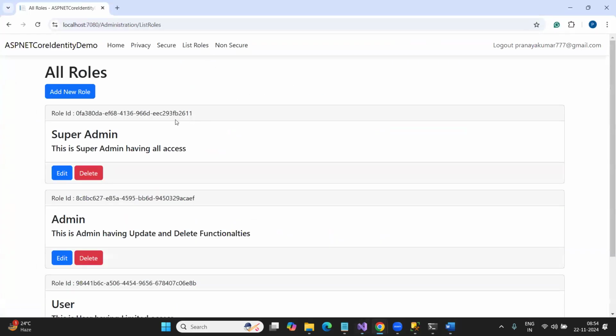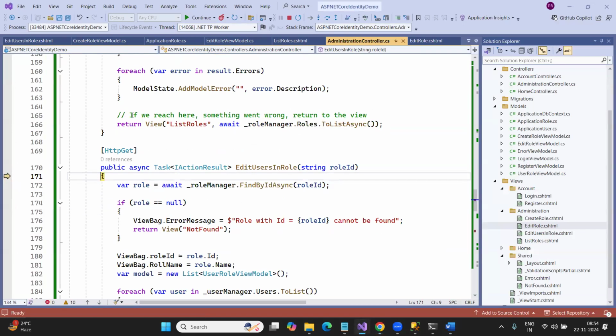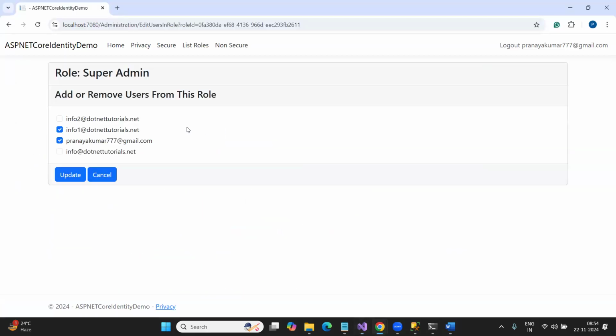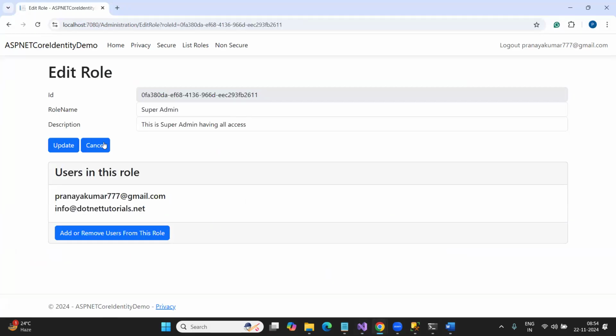Now this time, if you visit this one, super admin, you will see these users are selected by default. Now I'm going to assign and reassign. I don't want info one; I want info as part of this role. So Pranay Kumar 7 will be kept as it is. I'm removing info one and adding info. Now let's see whether I'm getting the updated data. So Pranay Kumar and that updated information I'm getting. If I click on this cancel button, I will go back to my previous page. Clear?